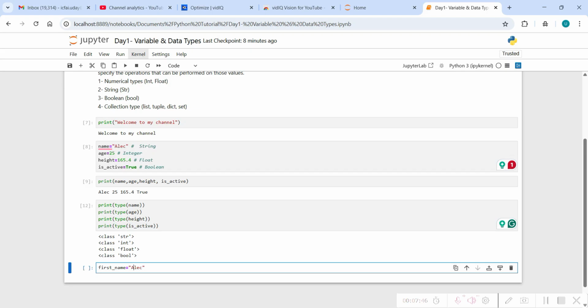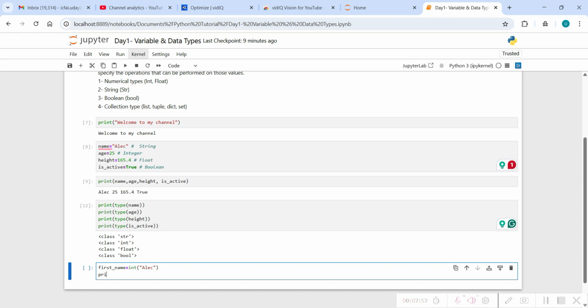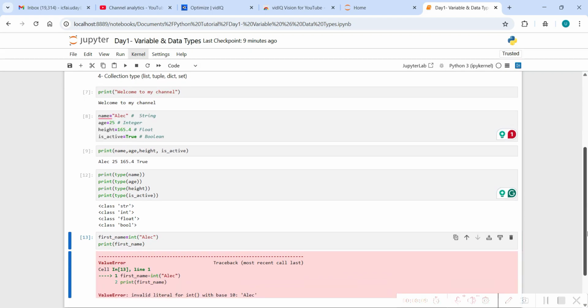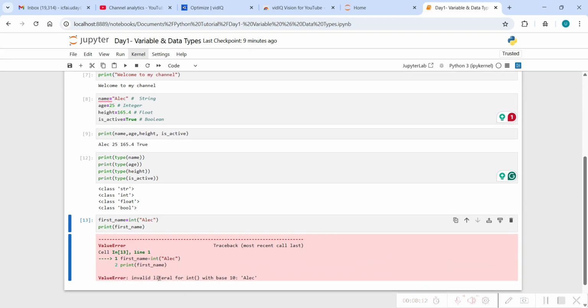and I want to convert it into an integer. For converting to an integer, we simply type int, then open and close brackets. Now let's see the print statement. Let's see if this is allowed or not. Okay, so this is throwing a ValueError saying invalid literal for int. So Alec is a string, and we cannot convert it into an integer.